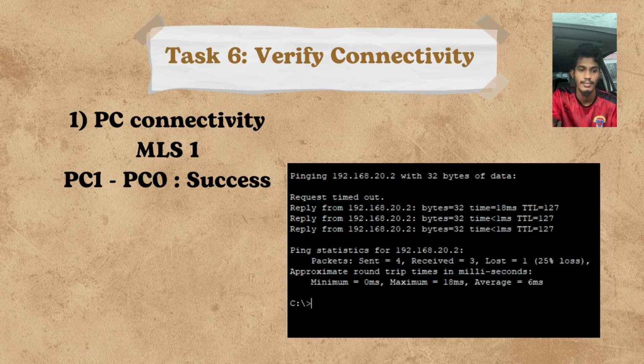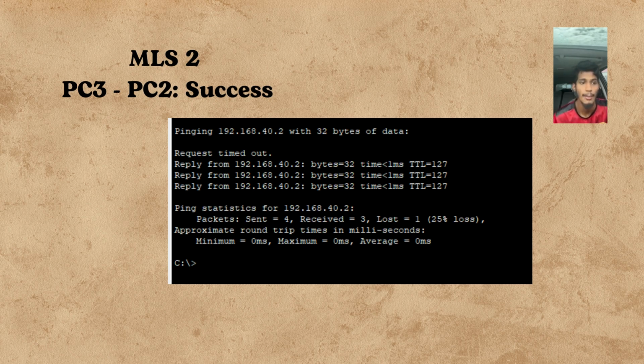It will actually function. For MLS2, we have two PCs, which is PC2 and PC3, which we configured. So we have different kind of IP address for both of that. So we have to give their IP, which is 192.168.40.2, and then we'll ping it. Whenever we ping it, it will actually show whether the reply is coming or else it's request timed out.